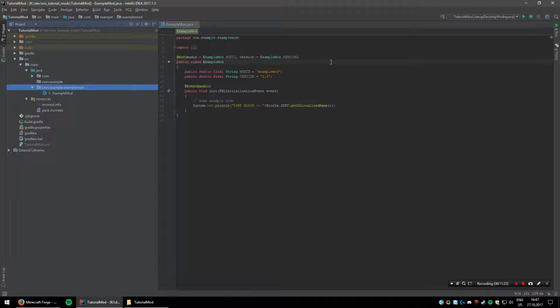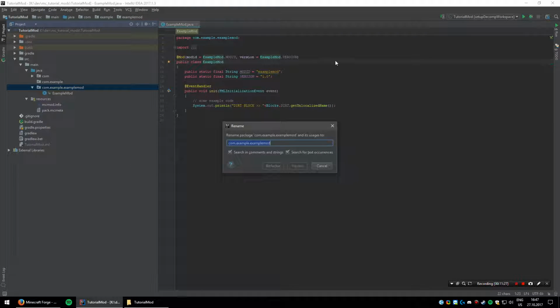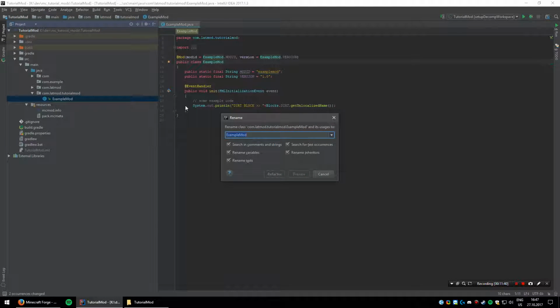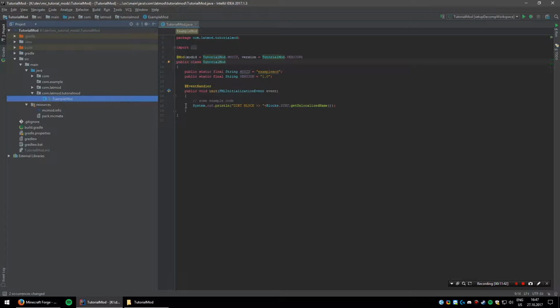Okay, so what we need to do now is change the mod ID here, and preferably the package. I'm just going to name the package com.latmod.tutorial.tutorialmod, and this class to TutorialMod. Mod ID here as lowercase tutorialmod, and version as 1.0.